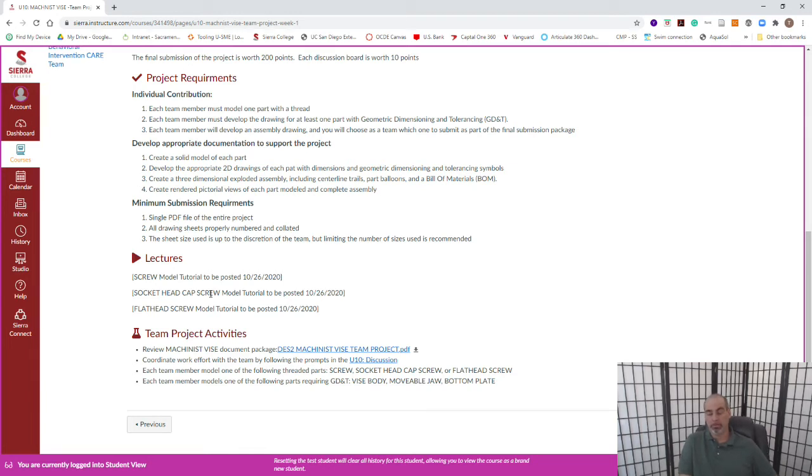And it doesn't matter what drive type you put on it, but you need to look up in your resources an appropriate fastener for that component. So there's a little bit of an extra research part of developing that particular component. All right, and again, I got links to the team project PDFs and also to the discussion board here.